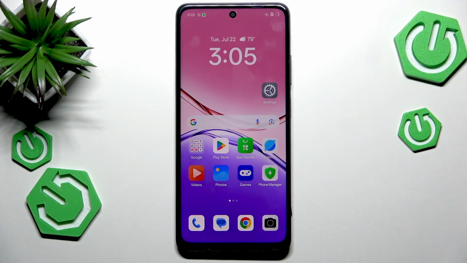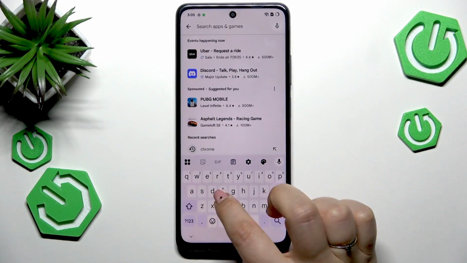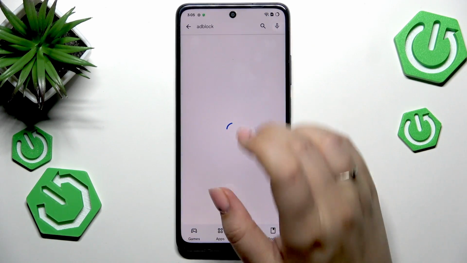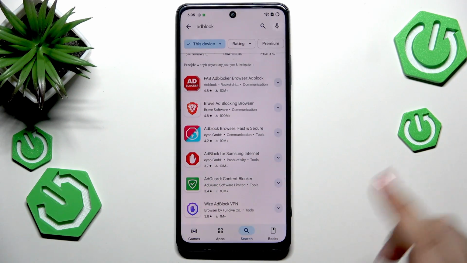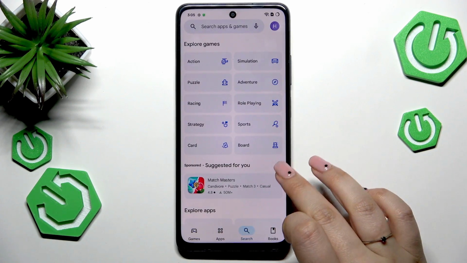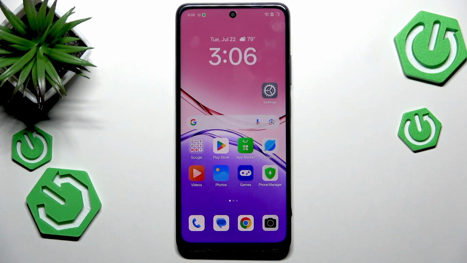Another thing which might help you to limit the advertisements is to basically download a regular ad block. Of course, you can do it in the Play Store. Just enter ad block or something like that. You can use the regular ad block like here. You can try to use also the ad block browser. I highly recommend to go through all of those apps because they are really nice and they will help you to block the advertisements for sure.